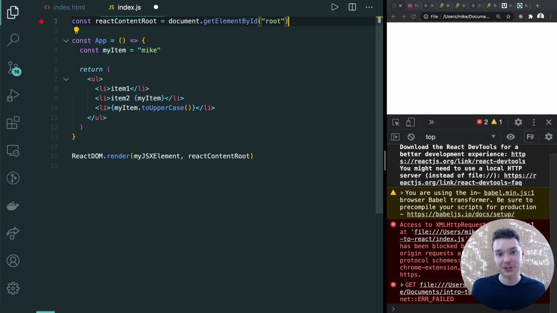Okay, for now, let's just focus on the functions and we'll get used to the core concepts. So this is our component. It is a function which returns JSX. And now instead of putting my JSX element into here, we can actually put our component.